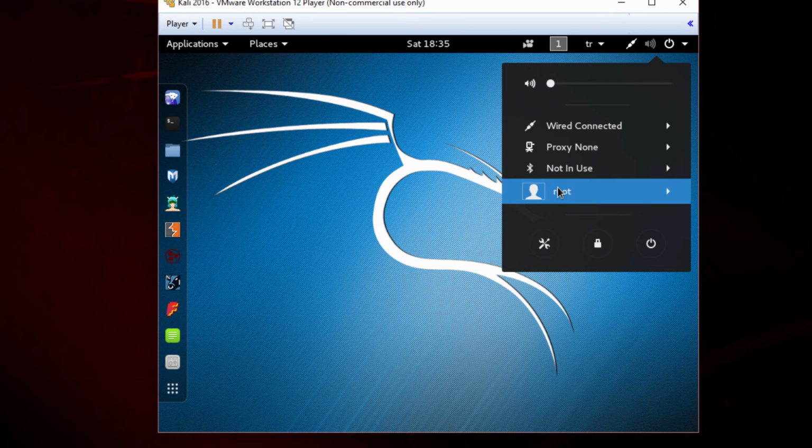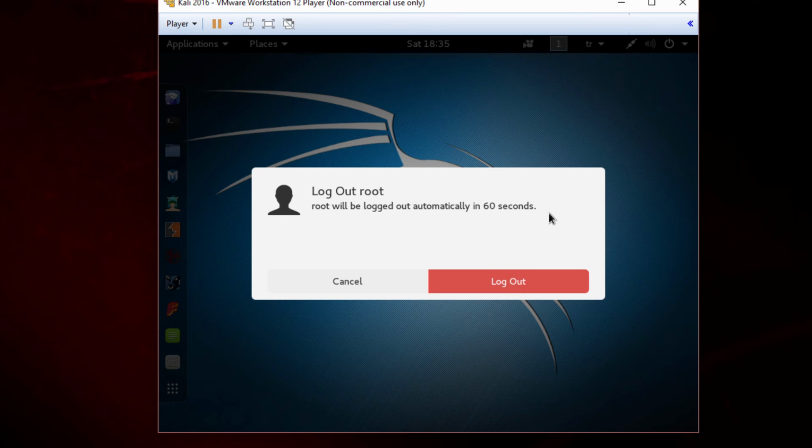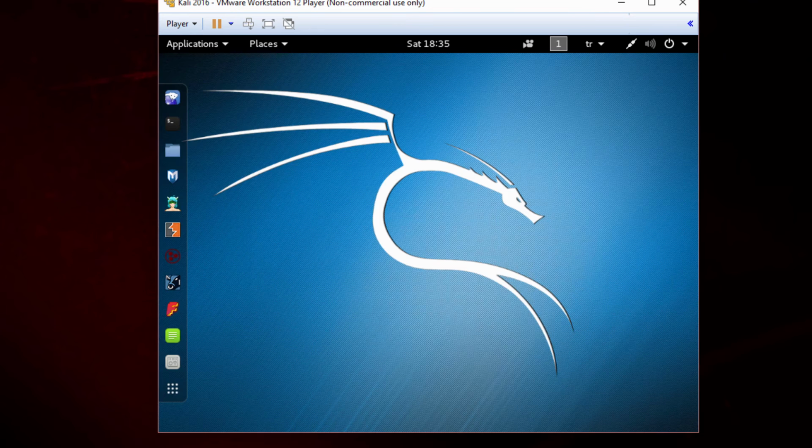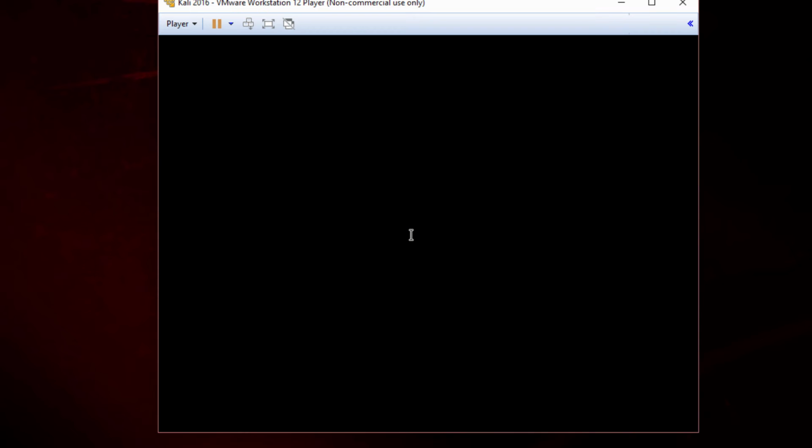Let's close our session and reopen it. Let's practice a little bit by clicking this root and then log out. Let's log out. And then log in again by typing root and your password, which is Tor by default, or whatever the password you have set during the installation phase.